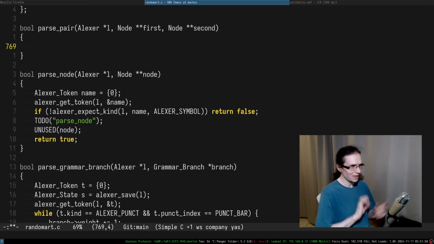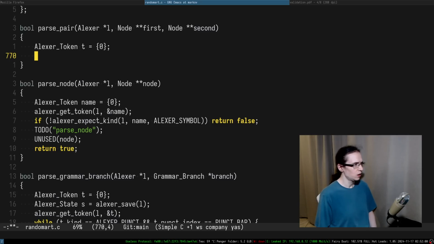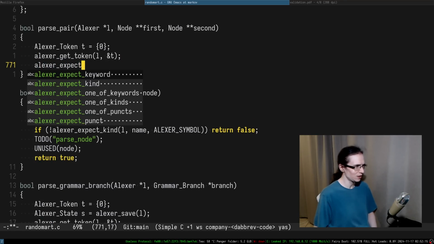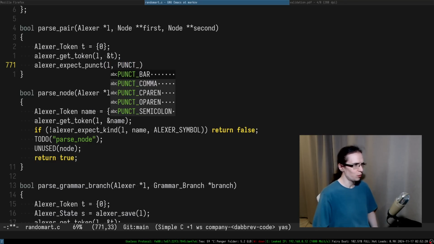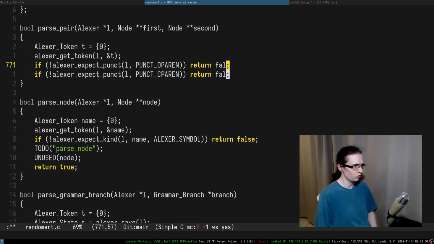So which means I can hard code a lot of things in here. Token. So this is going to be just a T, which will allow us to skip a lot of things. So I can do lexer get token, LT. Right, and here we're going to be expecting specific things. We're going to be expecting a punct, a very specific punct, which is an open paren. So this is going to be O paren. At the end, we're going to be expecting C paren. If any of these things failed, we just return false.